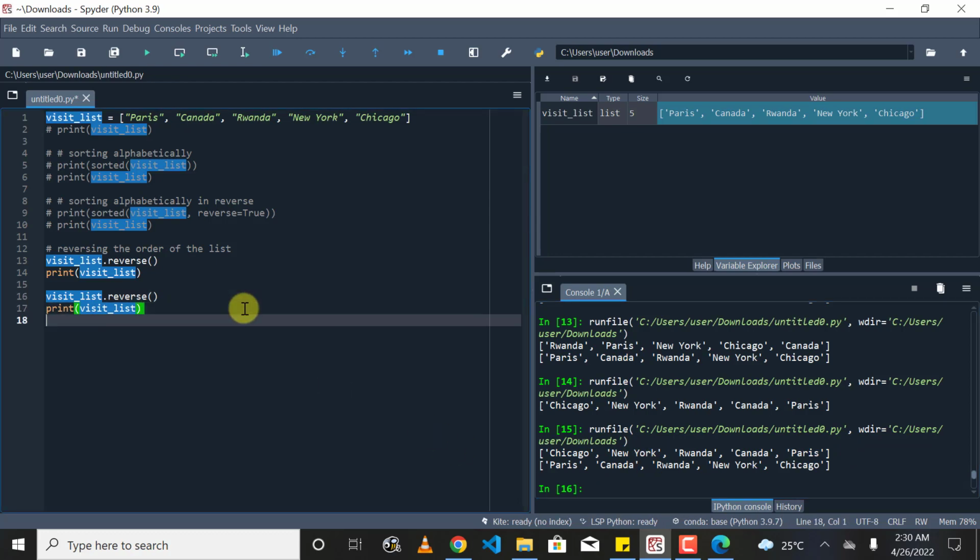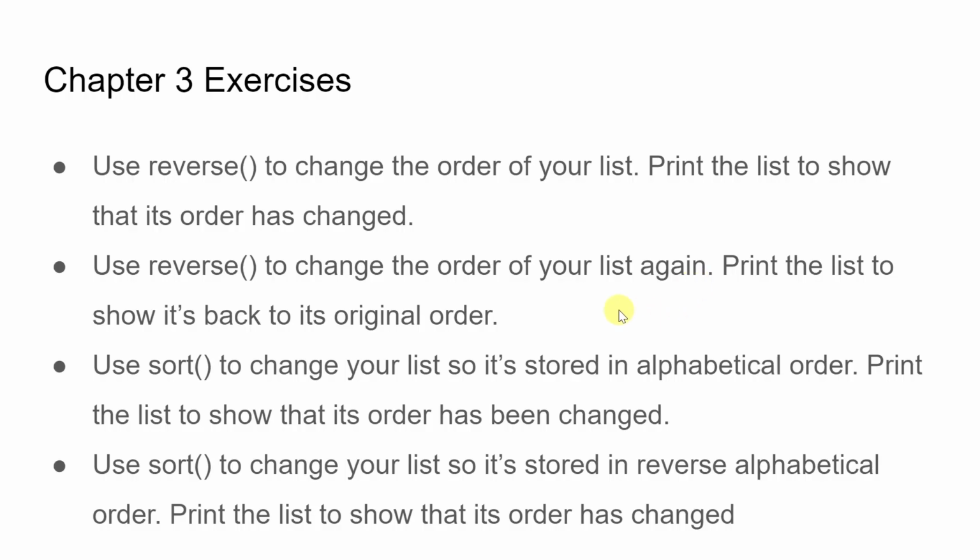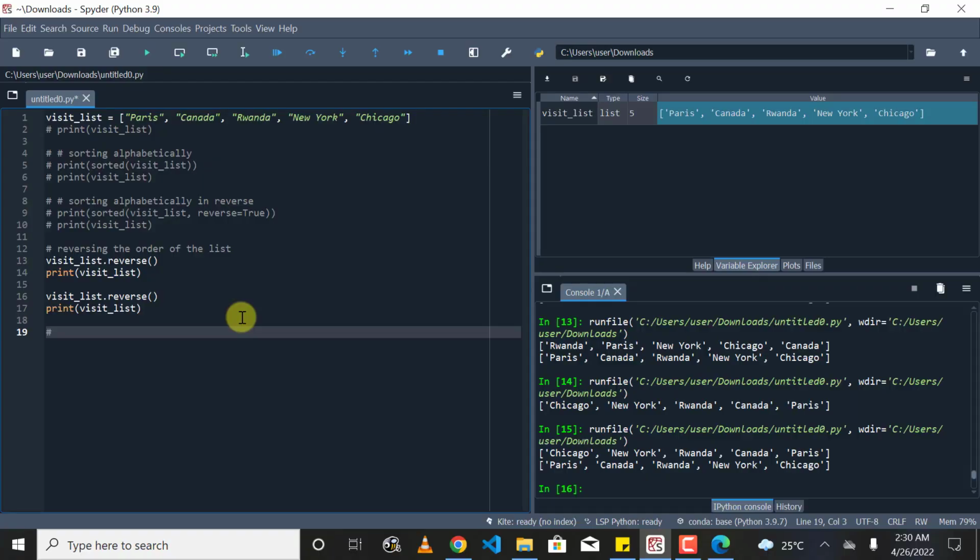Let's check the next question. Use the sort method to change your list so it's sorted in alphabetical order. Print the list to show that its order has been changed. Use the sort method to change your list so it's sorted in reverse alphabetical order. Print the list to show that its order has changed. Okay, let's do this. So I'm going to comment the reverse part and start sorting the list with the sort method.